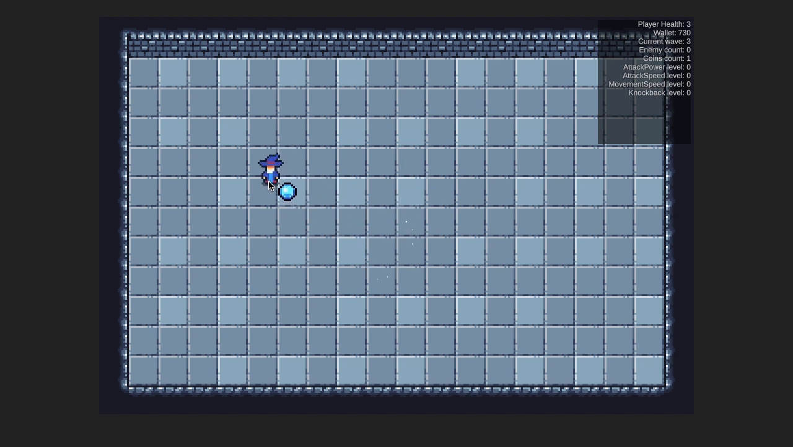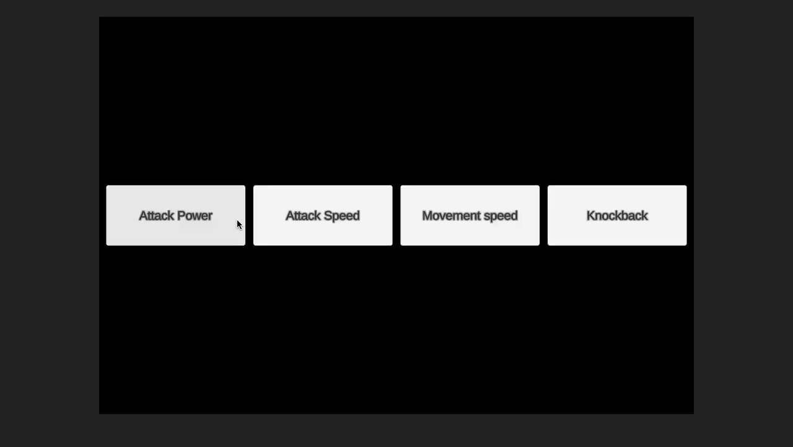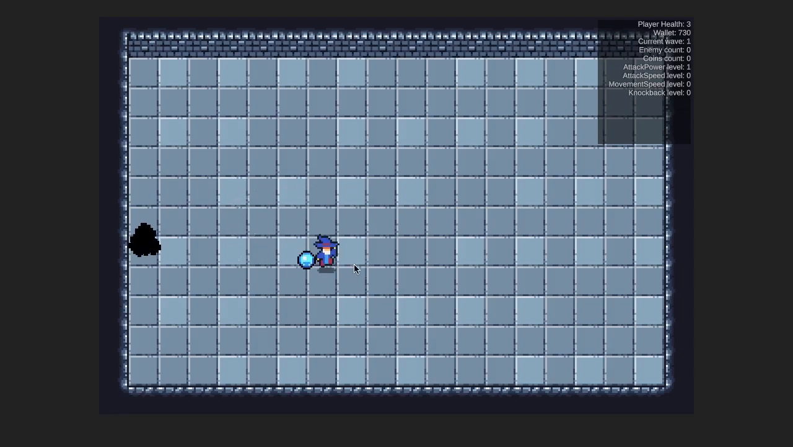So as you can see, whenever I clear the level I get presented these four options. These are upgrades that are going to be valid during the run, so this can make me stronger in the run. For now I'm going to pick power because I can kill the enemies faster that way. And now whenever I hit an enemy you can see that I'm two-shotting these mushrooms instead of three-shotting them like the previous round.